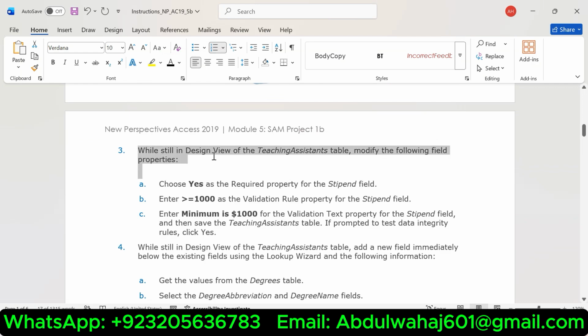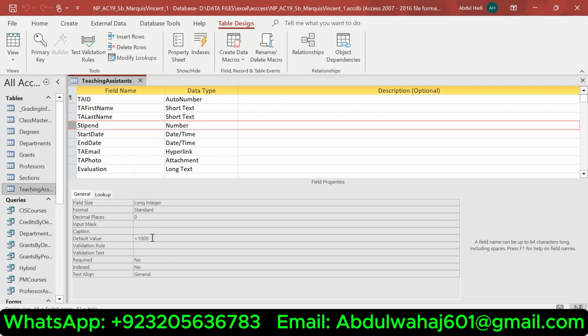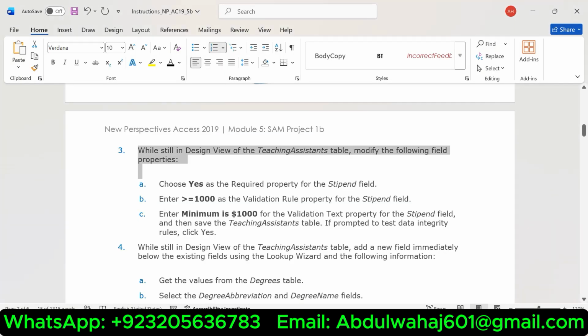While still in design view of the teaching assistant table, modify the following properties. Click yes as the required property for the stipend field. Where is the stipend? This is the stipend field, and the required property should be yes for this. It must be present, so you cannot move further without filling in the stipend.